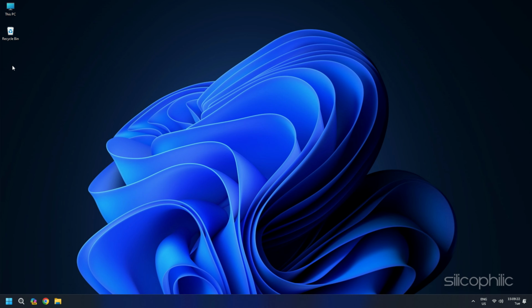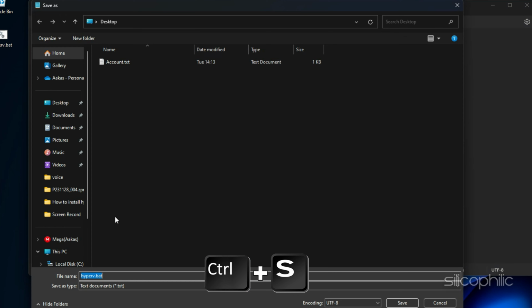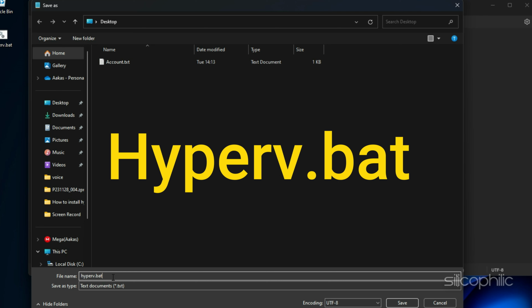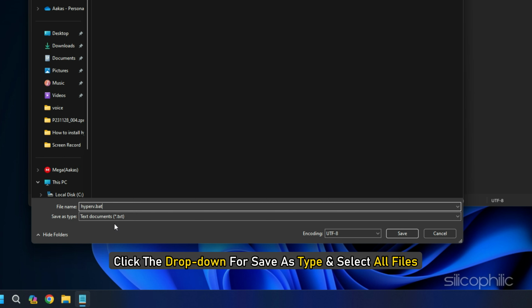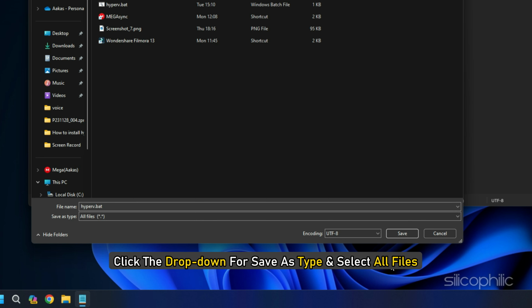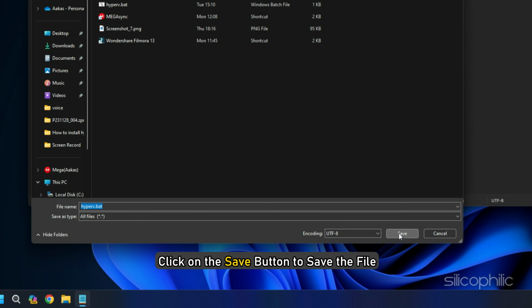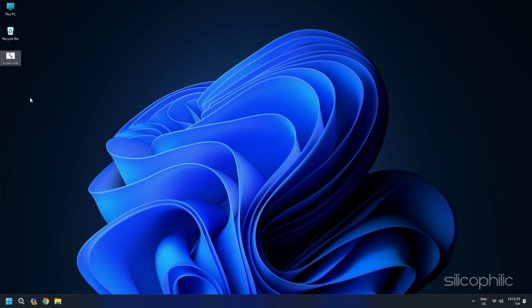Now press Ctrl+S to open the Save dialog. Then in the File Name field, type hyper-v.bat. Now remember that the .bat extension at the end of the file name is important to execute the script. After that, click the drop-down for Save as Type and select All Files. Now, click on the Save button to save the file.